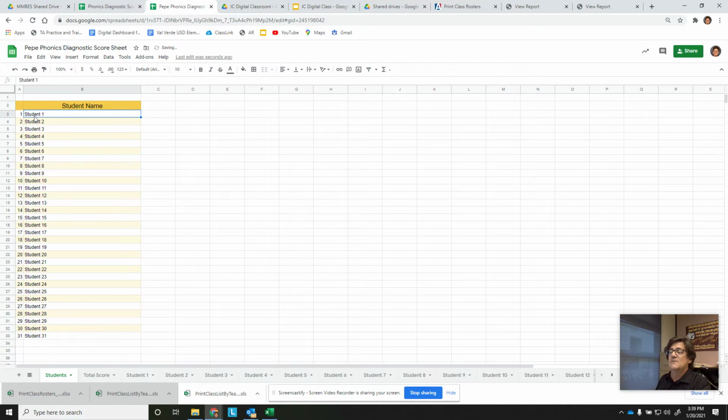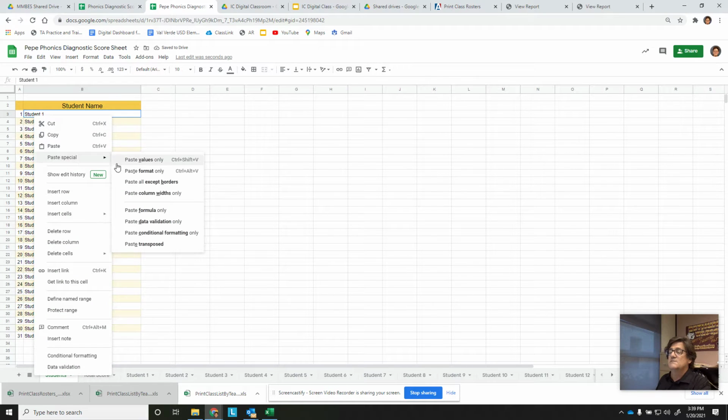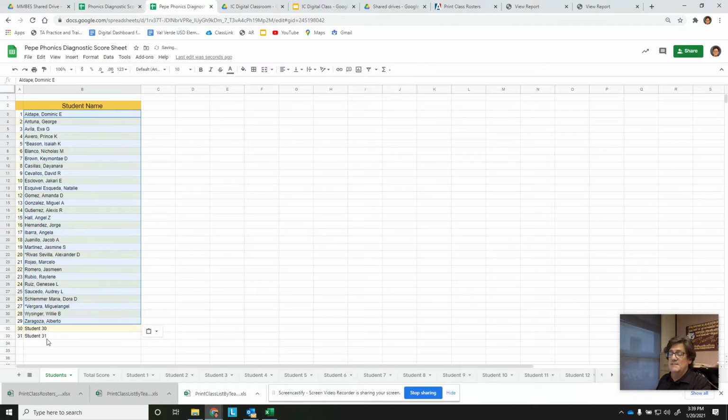Whoops, I don't want to paste it that way. I'm going to paste special, values only, so that I maintain the color scheme. And now I've pasted in all of those names. It was one copy and paste action.